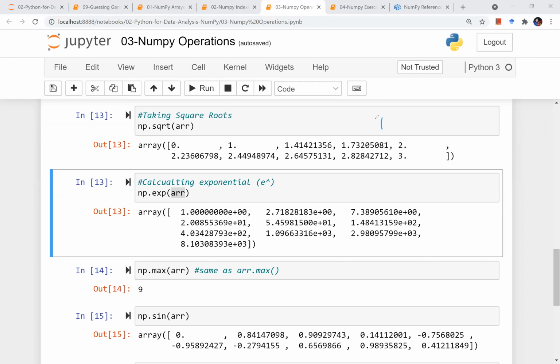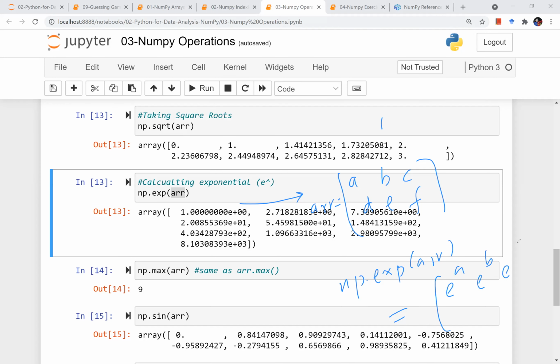So this operation is doing all the elements. Suppose these are the elements A, B, C, D, E, F of my ARR, like 2 dimensions. When I do np.exp(ARR), it is basically raising e to the power A, e to the power B, e to the power C, e to the power D, e to the power E, e to the power F, like this. Okay.